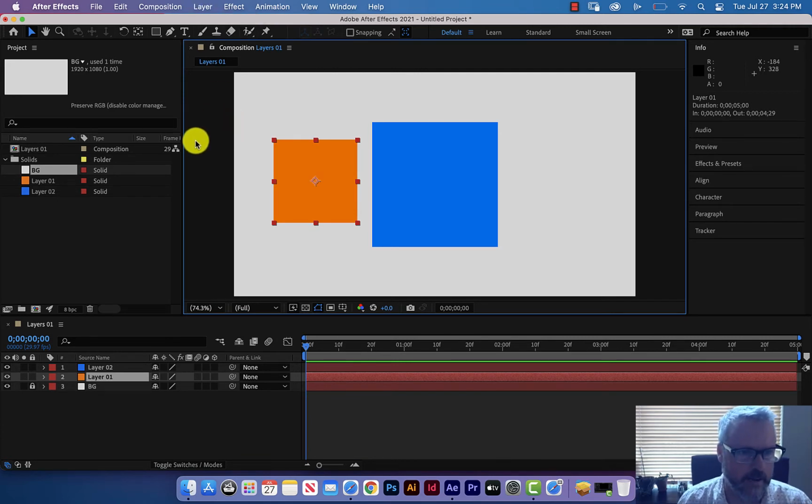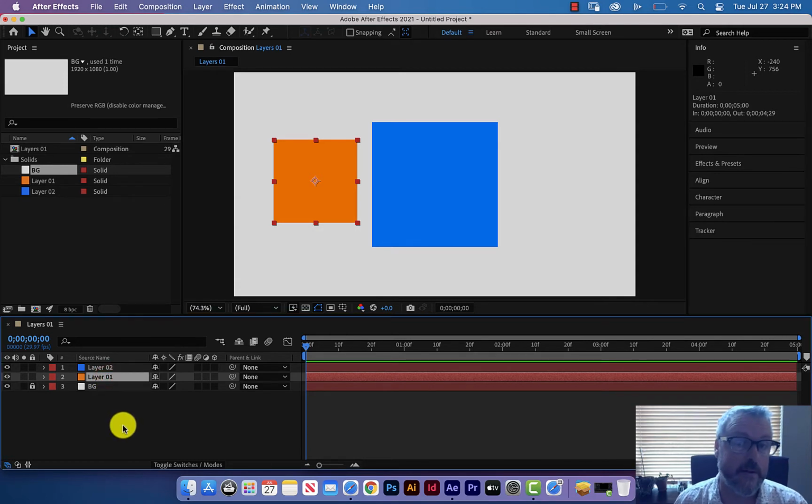me. Now let's just say I wanted to have another solid just like the one I have here, but on the right hand side instead of the left.